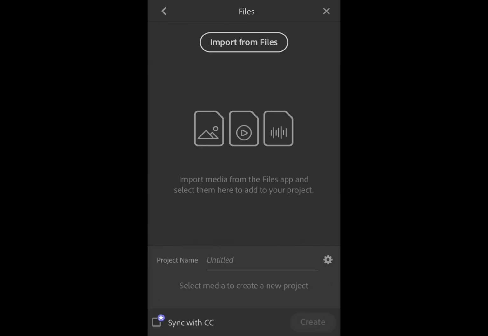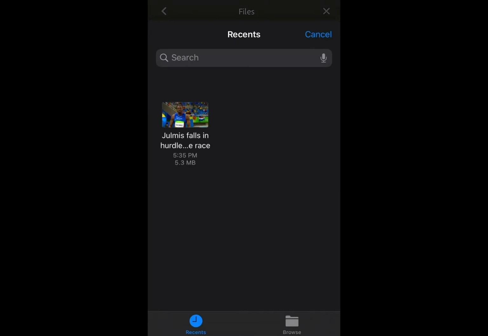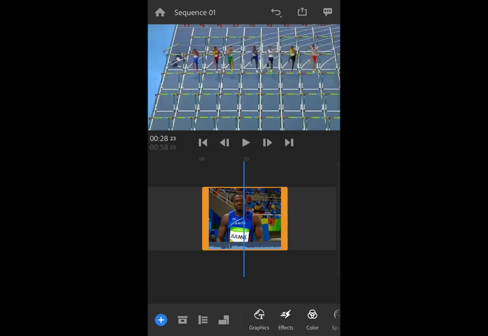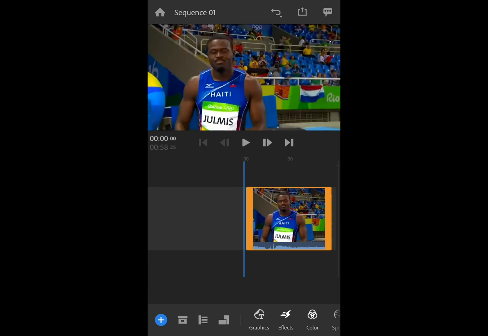I have a video in my files that I'm going to use. Here we go. So you just click on all the files you need and it'll put them all into your timeline. So I'm just going to name this, click create. So this is what it looks like inside Premiere Rush. Pretty much the same as iMovie. It has a little more features, which is good.